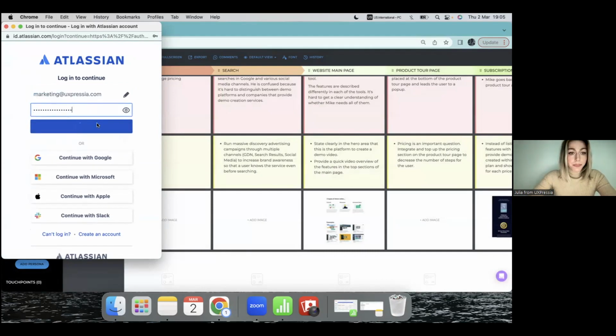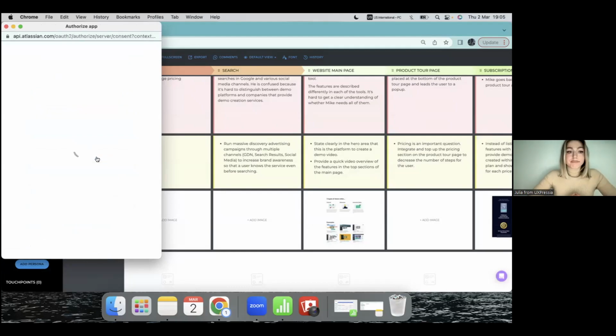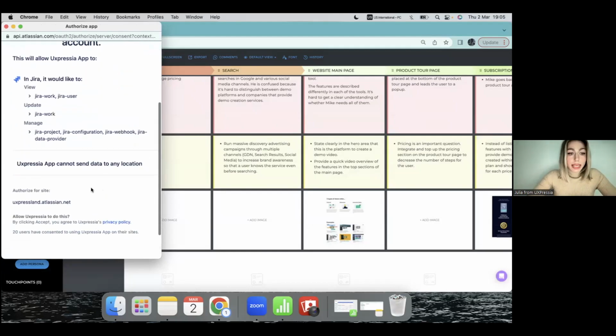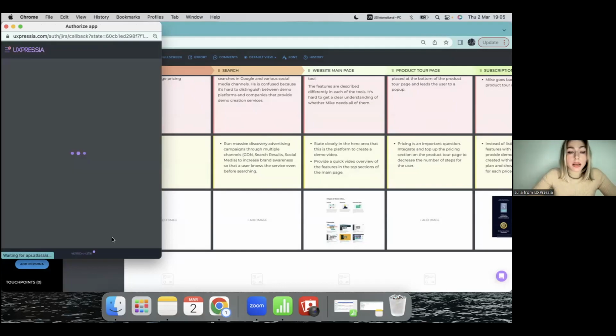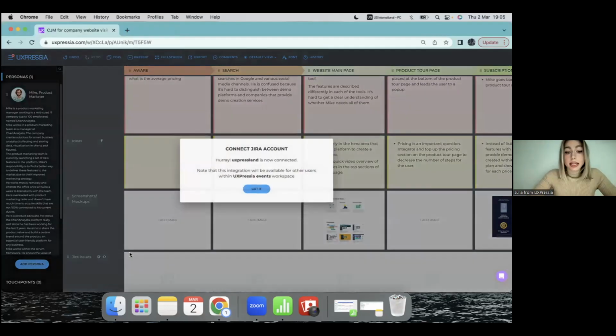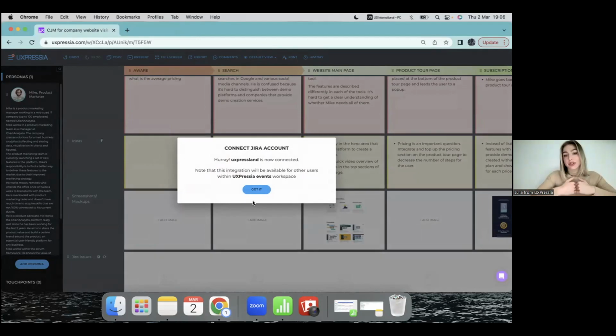I confirm and accept the login, and great. So now the Jira account is connected, which means that me and other contributors in this same workspace will be able to reuse this integration in any projects.